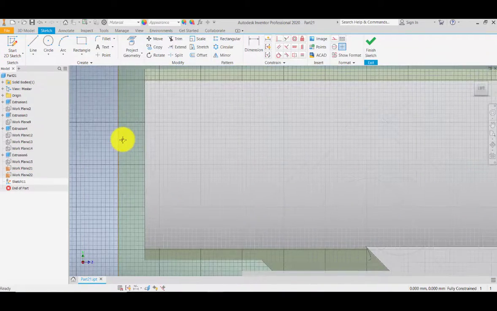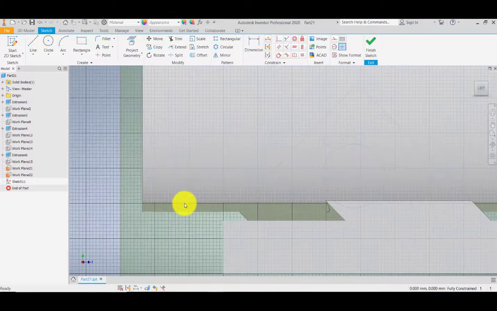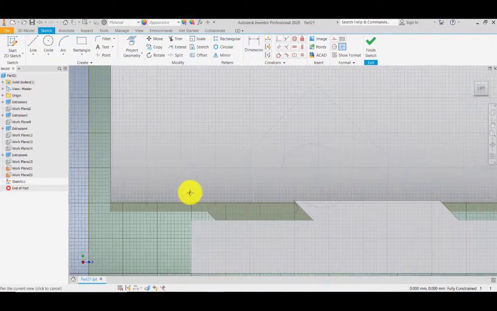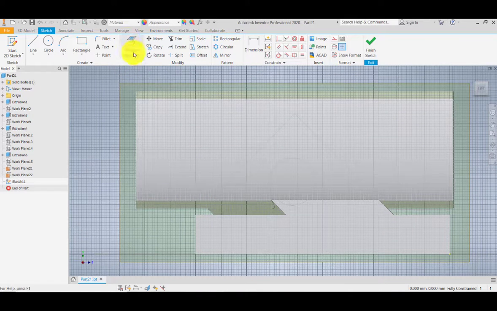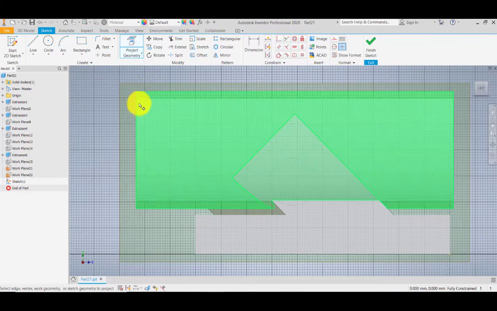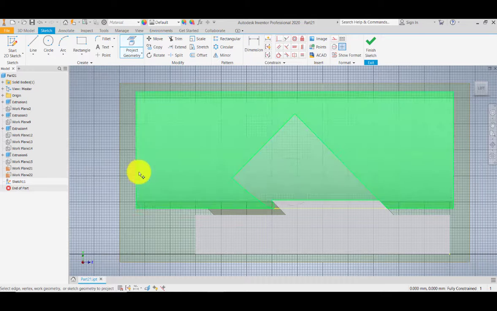Then let's try to project those edges so that we have the reference for constraining our sketch. So I'll be projecting that one line, this line. This is the boundary of the cylinder that is being drawn or being created as a part. Okay, so it is now created.